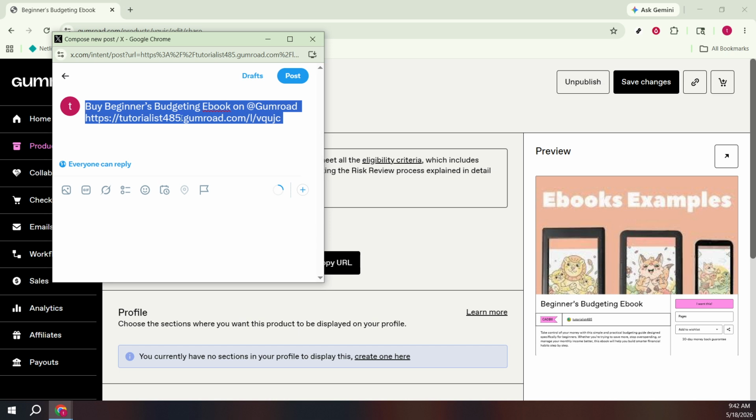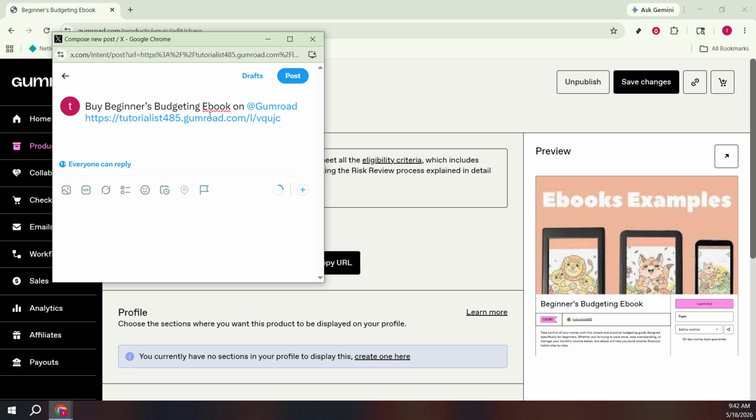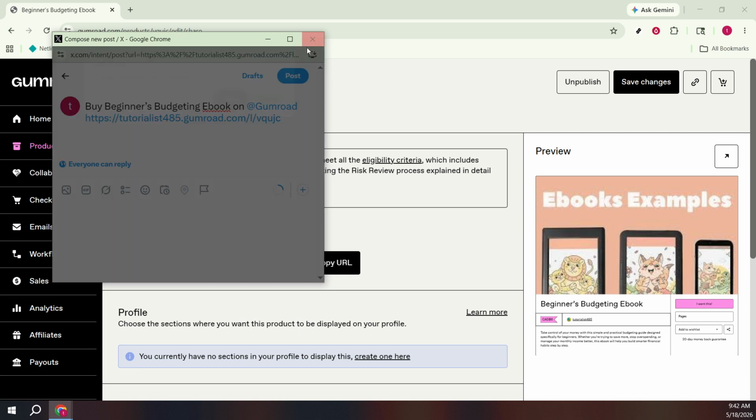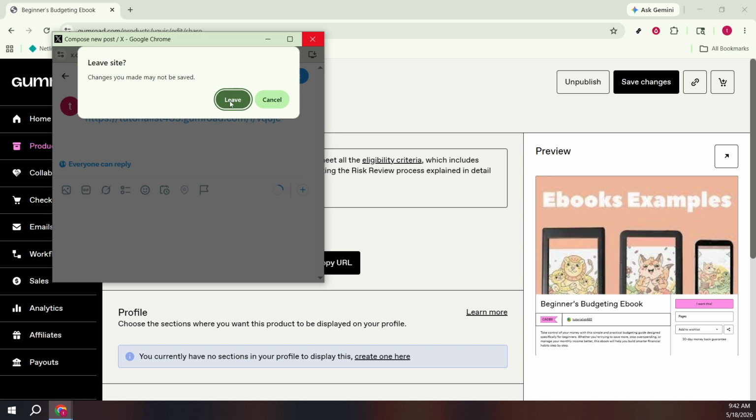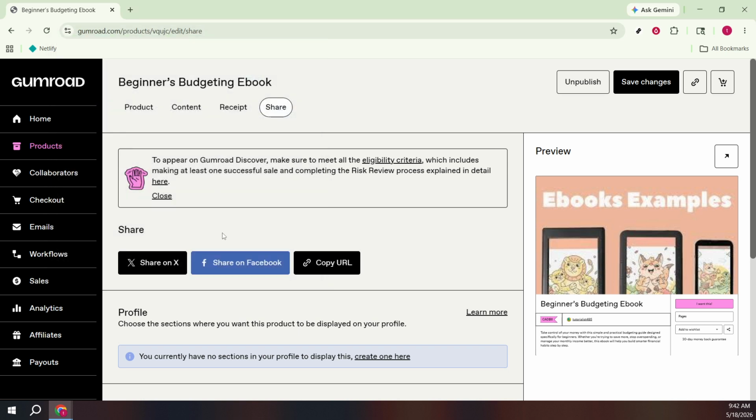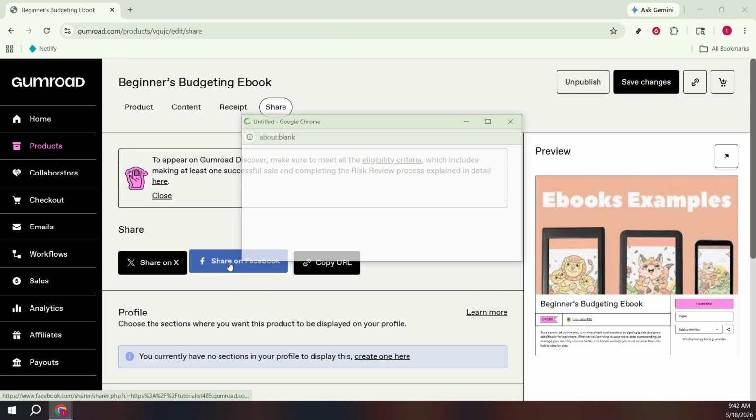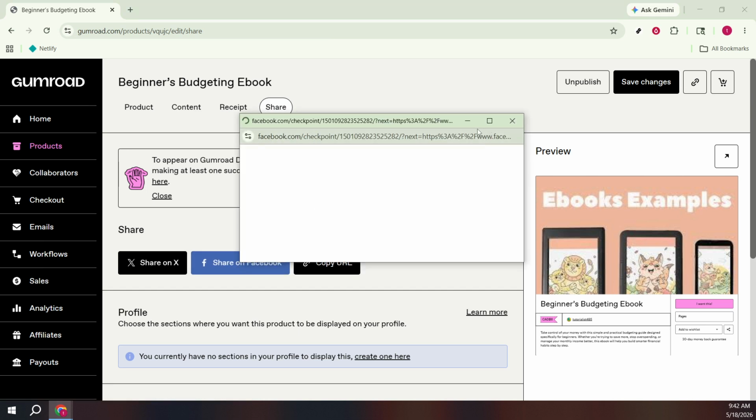If you prefer Facebook, choose the Facebook option. A share window opens with your link embedded, and you can edit the caption so it fits your tone and your audience's expectations. Aim for clarity over buzzwords. Mention the problem your product solves or the result it delivers, and invite people to learn more with one clean call to action. If you'd rather place the link yourself, click Copy URL.